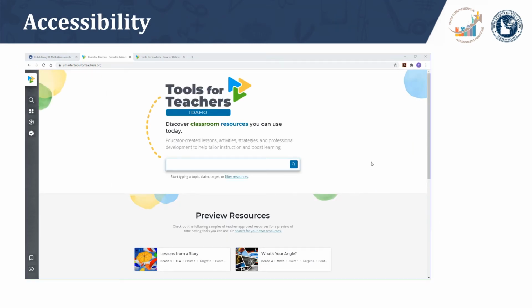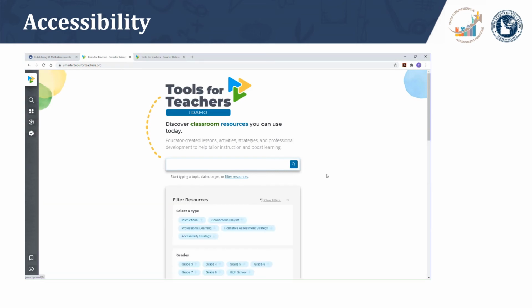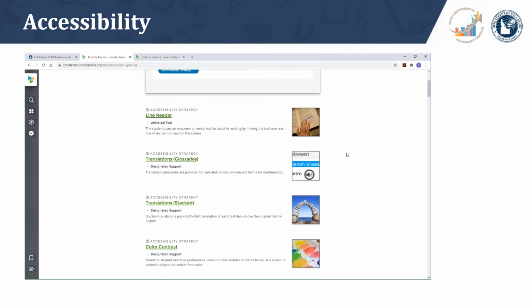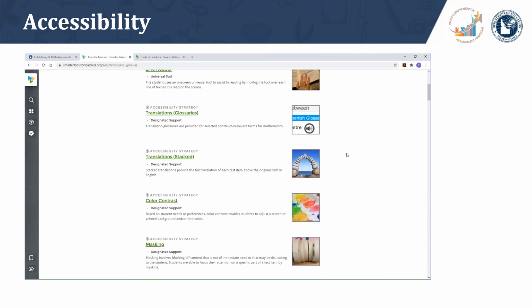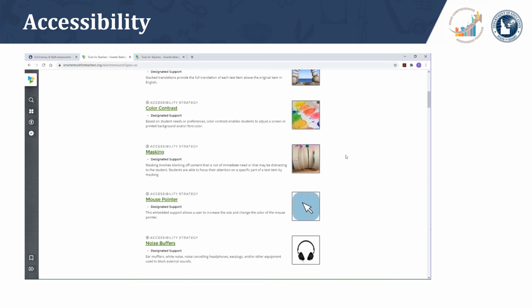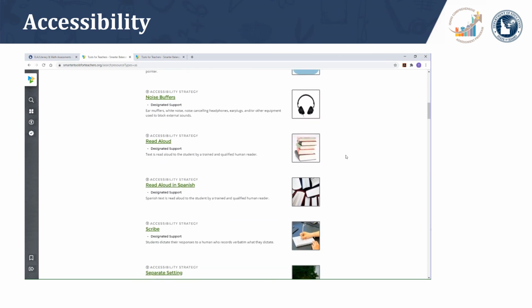Tools for Teachers also offers a variety of accessibility strategies for teachers to access. Once logged in, click Filter Resources and select Accessibility Strategy as your type. This will populate all of the available accessibility strategies that are offered on the Smarter Balanced ISAT Summative and Interim assessments. These accessibility strategies are available through Tools for Teachers.